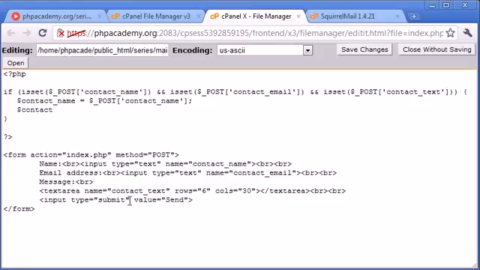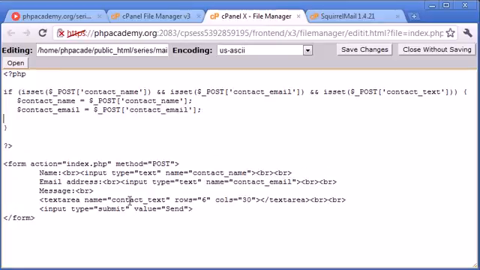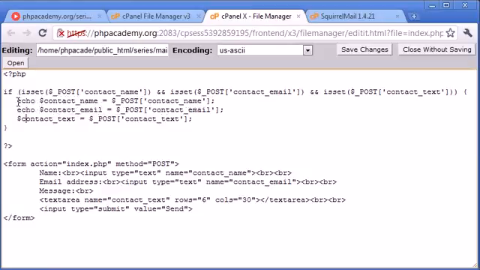So now I'm going to say contact email equals $_POST contact email. So we're doing exactly the same thing for each value that we're submitting. Contact_text equals $_POST contact_text. Okay, so we've now got all three variables from our form. Let's just go ahead and echo these out. We can put an echo in front of here, and what this is going to do is just echo out each value.